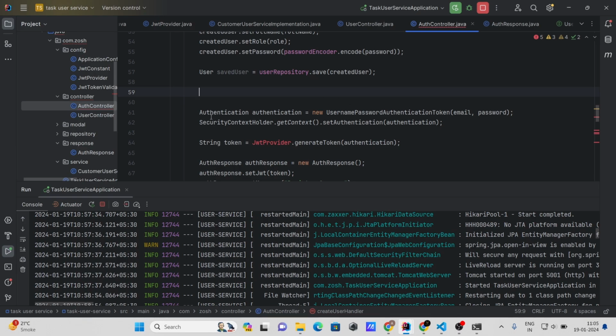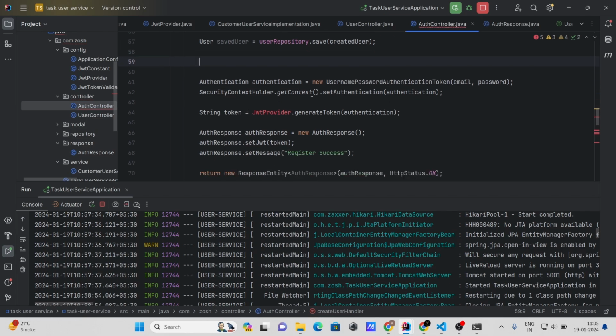Okay, now authentication, new username, password, authentication token. Here I need to provide email and password, then SecurityContextHolder.getContext().setAuthentication, and here authentication. After setting the authentication in security context holder, we need to create a token. So let's create token, JwtProvider, let's import it, jwtProvider.generateToken. Inside that we need to provide authentication.